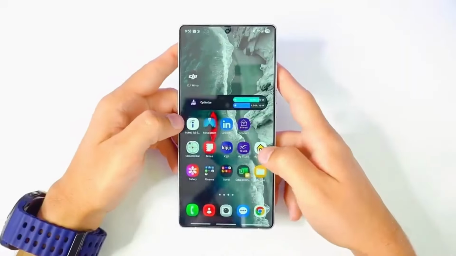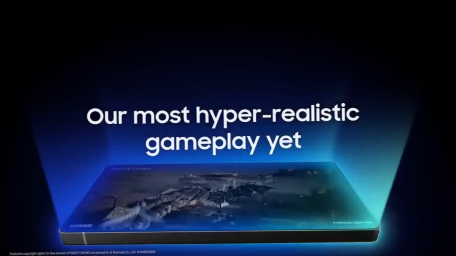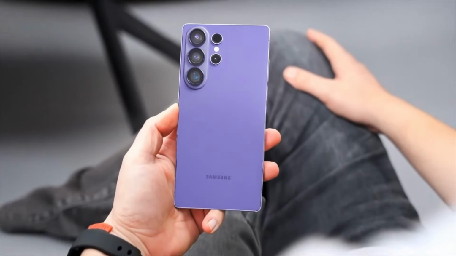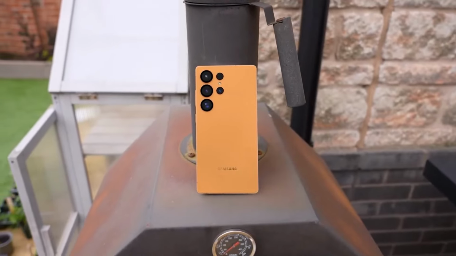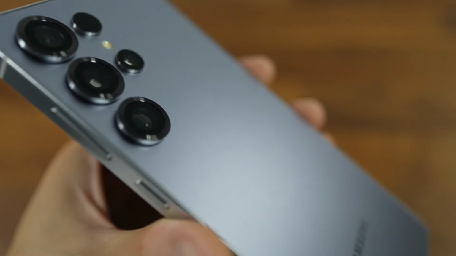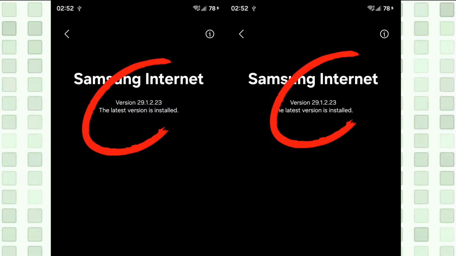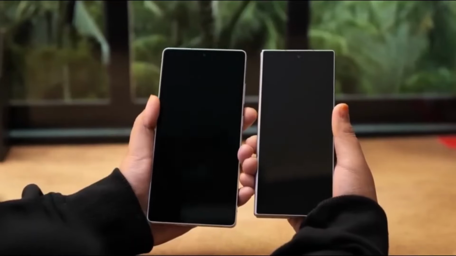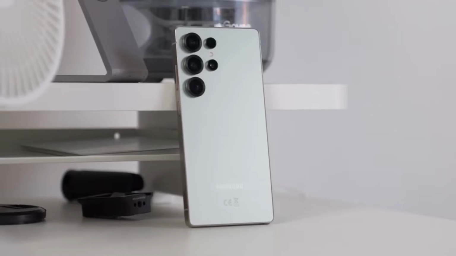Samsung Internet already received a light redesign with One UI 8.0, but that update didn't go very far because Samsung had introduced a major UI change just a year before. Now, new leaked images suggest that the company is finally ready to introduce a much more dramatic redesign. The leaked version is labeled 29.1, 2.23, and based on what we're seeing, Samsung Internet is getting a cleaner, more modern, and more flexible interface.